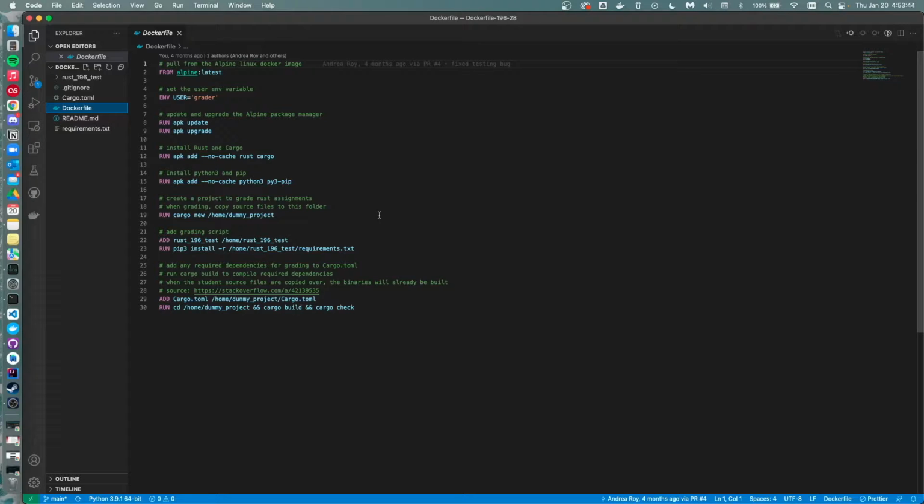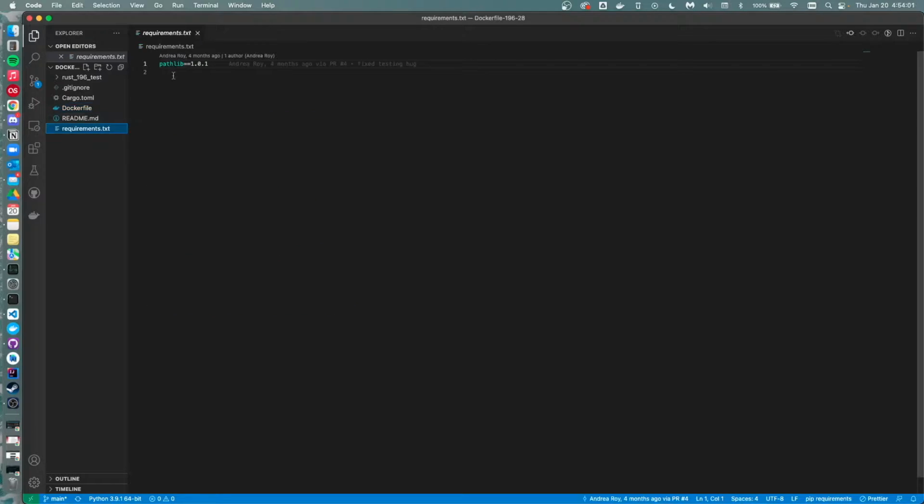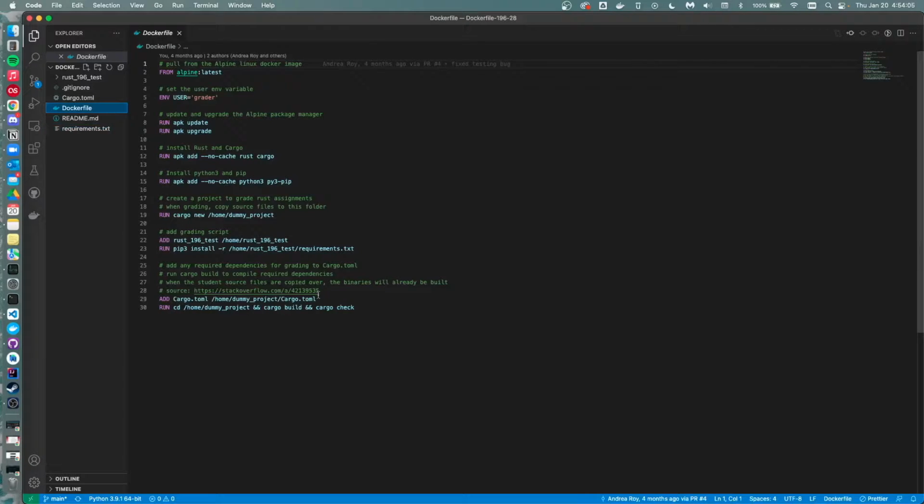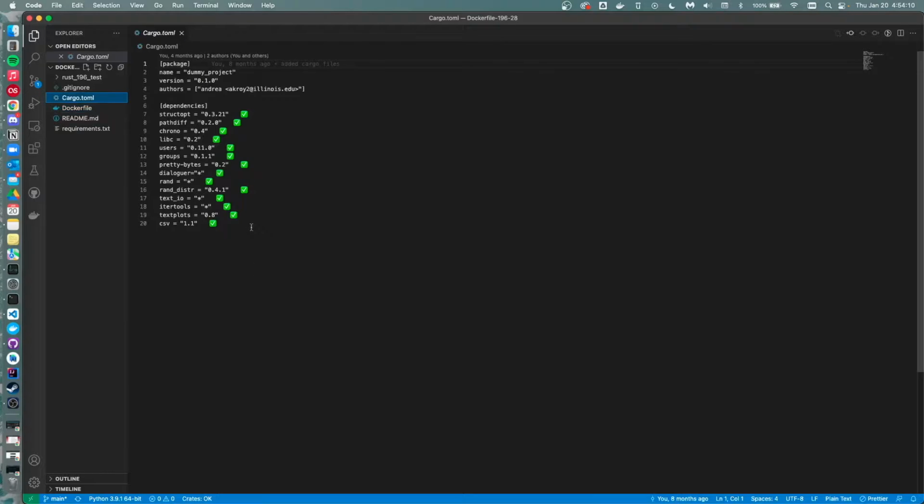And then we have a few other things, like we make this dummy project, and then we add in the grading scripts and some of the requirements. This part is the Python requirements. You see here we just have this simple requirement. And then we also have our cargo.toml. This is the Rust dependencies, and all these are required for the MPs and the homework that we wrote last semester.